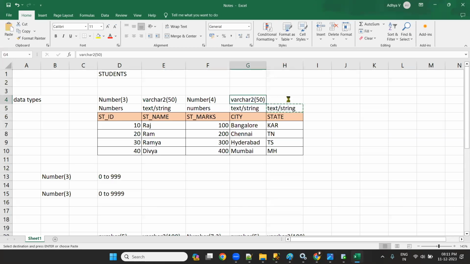And state will be varchar2 50. Varchar2 means it will allow characters. Varchar2 50 means it will allow 50 characters.